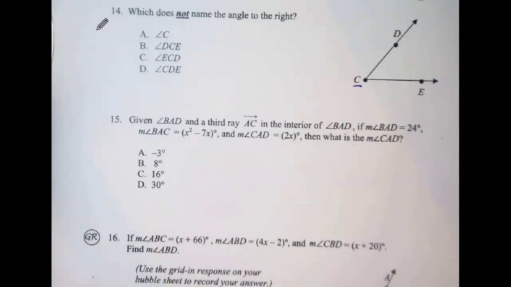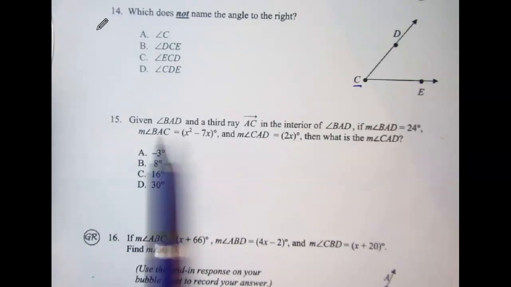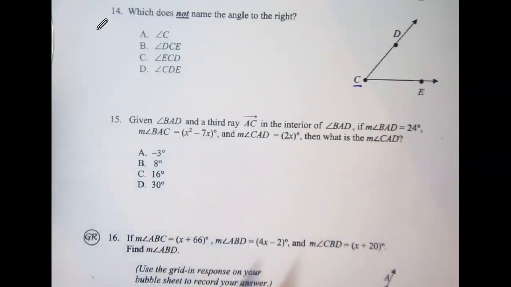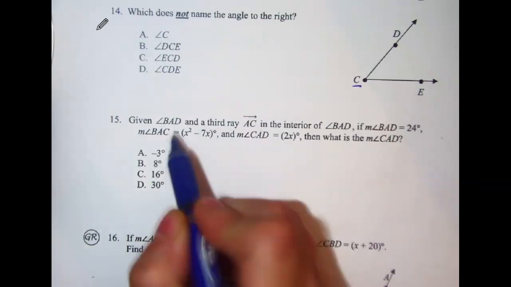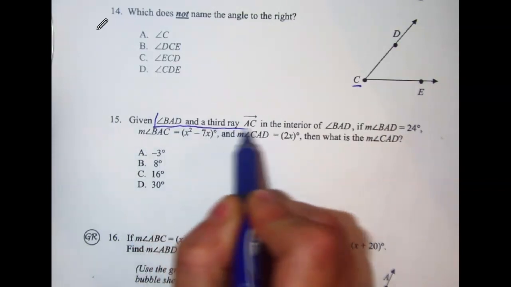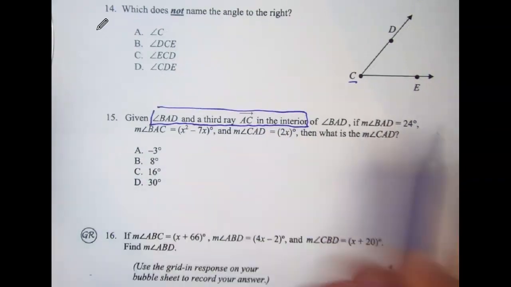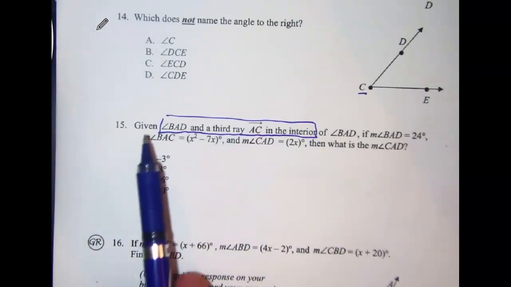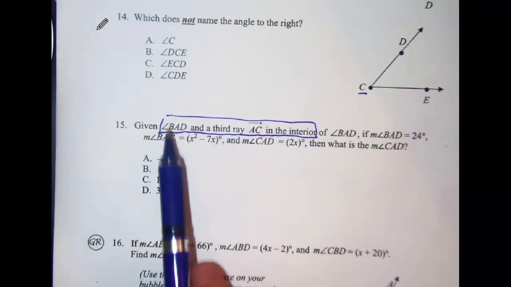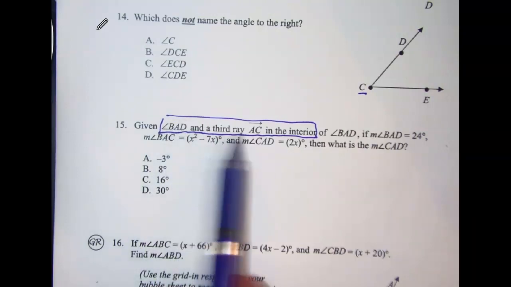All right, so for 15, we are looking at given BAD. So as you can see, there's no drawing here. So we're going to work together to do the drawing. We've done a lot of sketching on our own. So I just like to take the edge of a paper and we're sketching. So it doesn't have to be perfect, but I want to make sure that we sketch it so we can know what to do here. So BAD and a third ray. So this is common, what we've seen in a lot of practice when we have an actual full angle and then there's a ray in the middle.